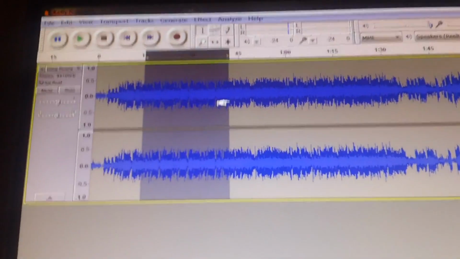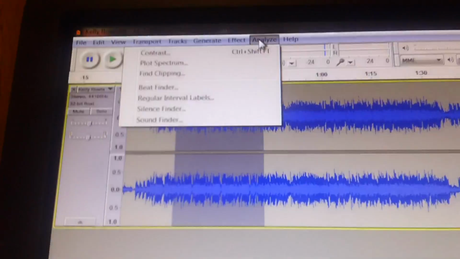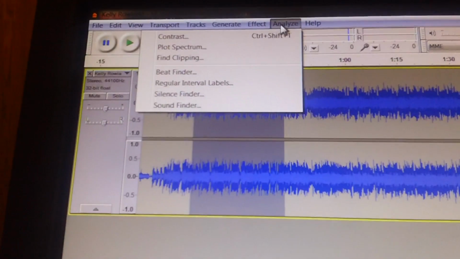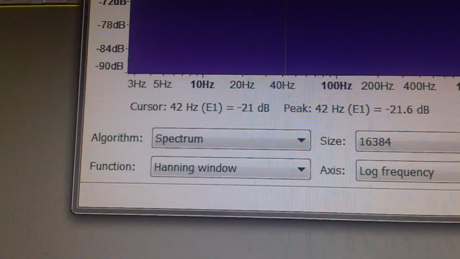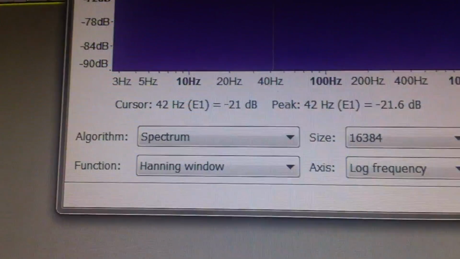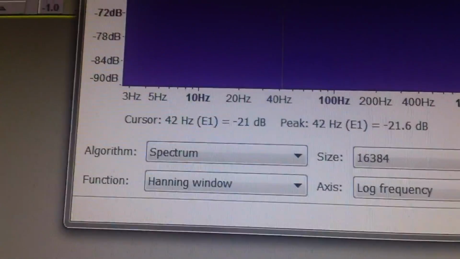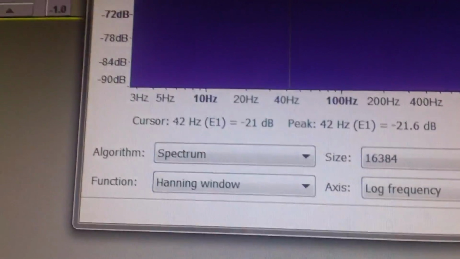Alright, so here I'm going to do the same thing. I'm going to drag a little bit of a section. Go to Analyze. Plot Spectrum again. And now I'm going to see where my peak is at. So now the same peak is now at 42 hertz at negative 21 dB. So it brought it from 51 down to 42.